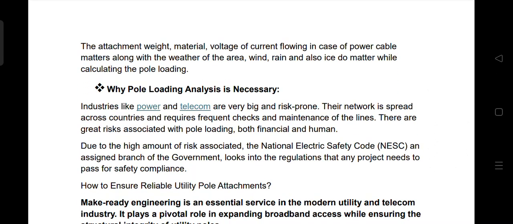Why is pole loading analysis necessary? The power and telecom industries are very risk-prone. The network is spread across countries, and we require frequent checks and maintenance of the lines. There are great risks associated with pole loading, both financial and human.